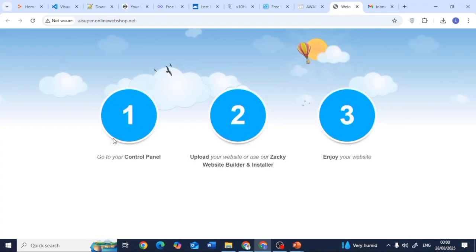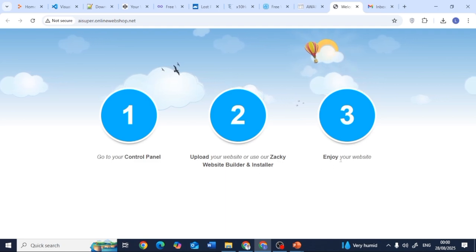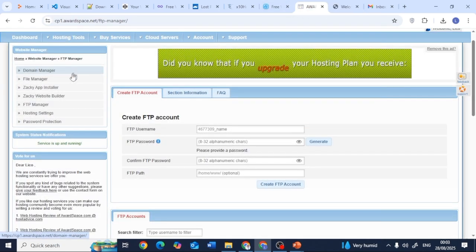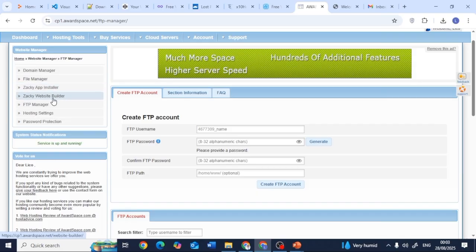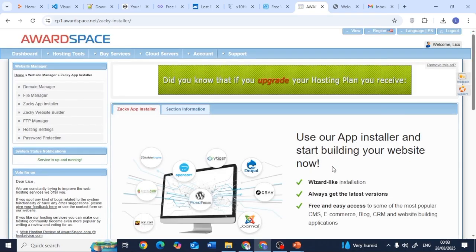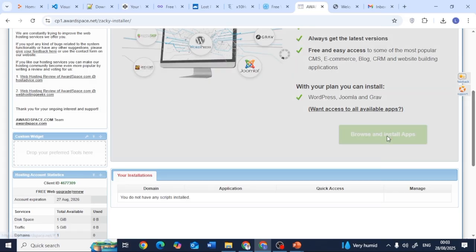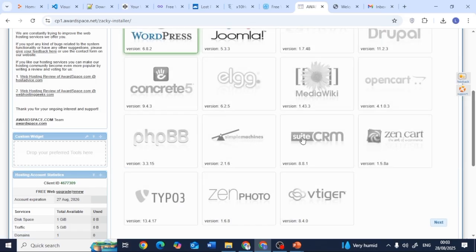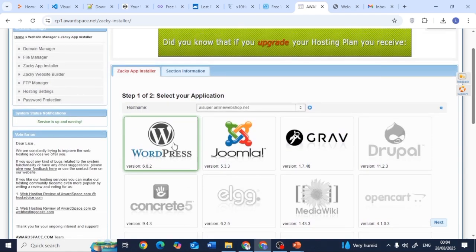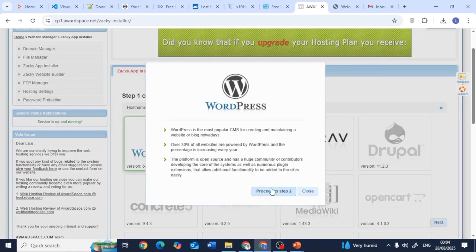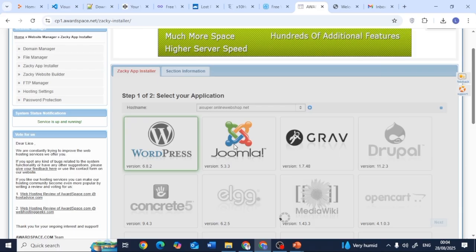Now here we go. It says go to your control panel to upload your website or use our Zaki website builder. Enjoy your websites. So after setting up your subdomain, you can come here to either the Zaki app installer or the Zaki web builder. So let's go to app installer. And this is the Zaki app installer. It says browse and install apps. What we want to install is WordPress. So we're going to look for WordPress right here. One of the first things you can see here is WordPress. So let's install WordPress. I'm going to proceed.